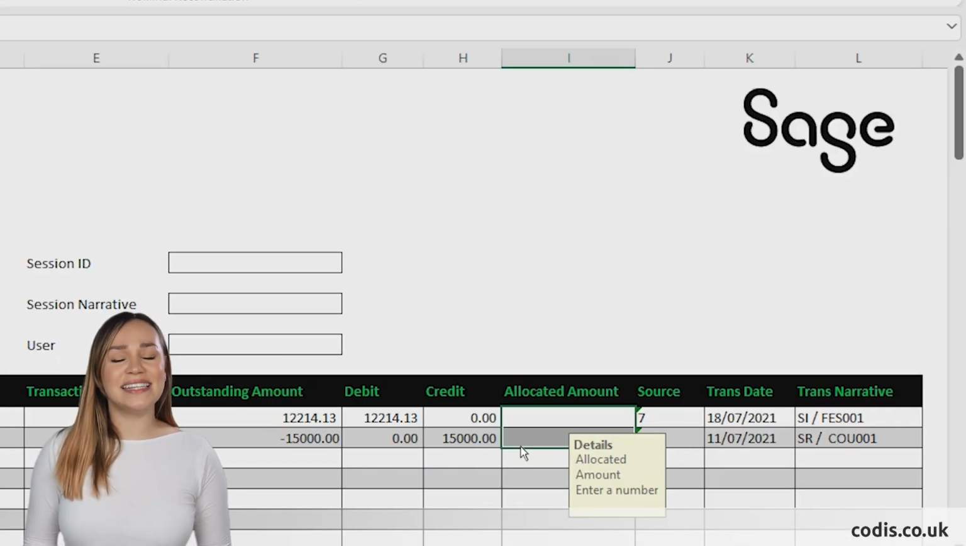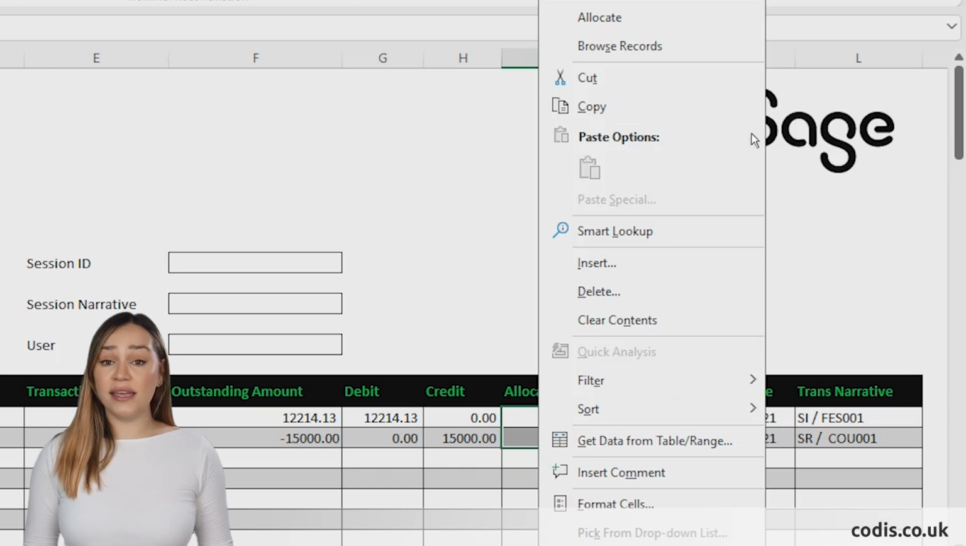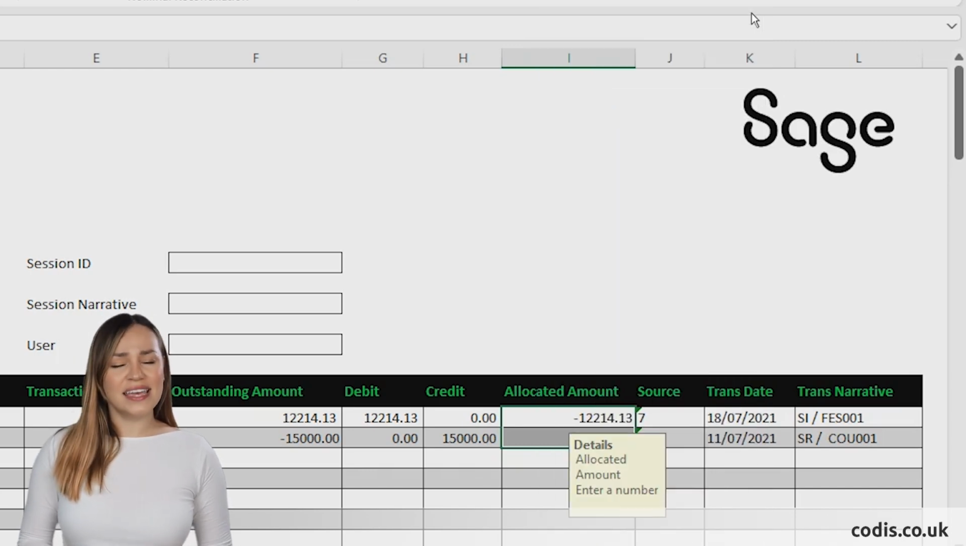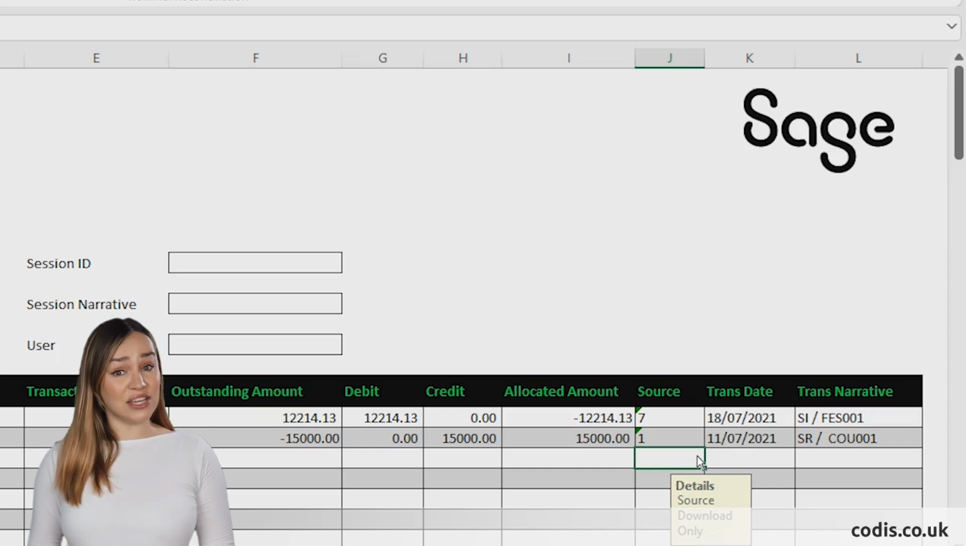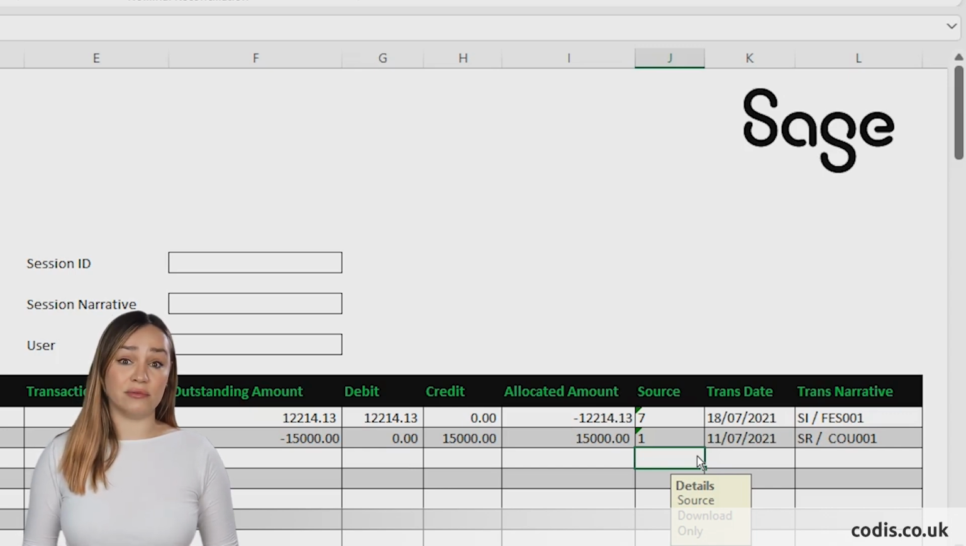Highlight the allocated amount of the transactions to be allocated. Right-click and then choose Allocate. Just like that, they have been allocated against each other. Ensure that the sum of the allocated amount is 0. If it's not, then adjust the amounts accordingly.